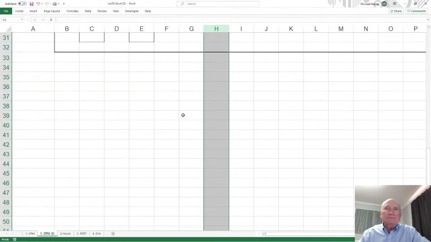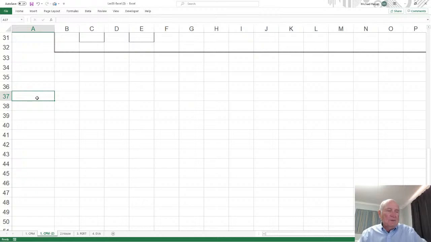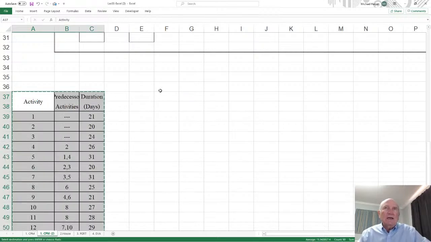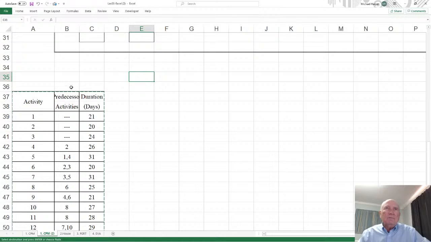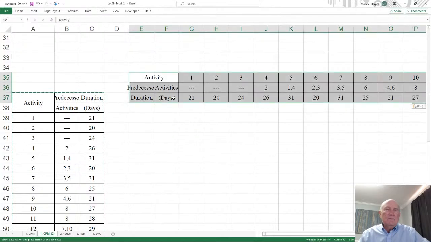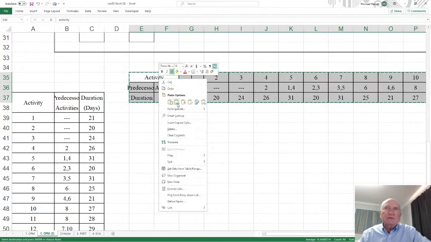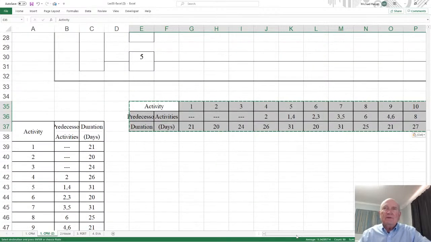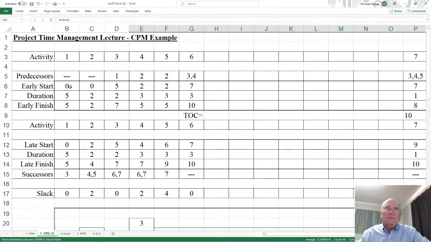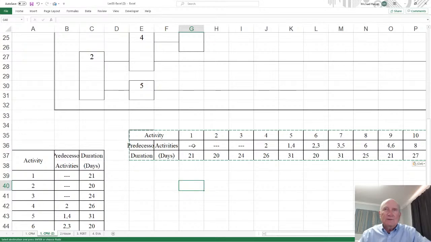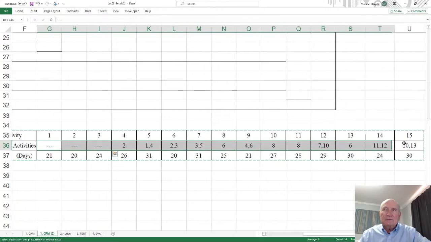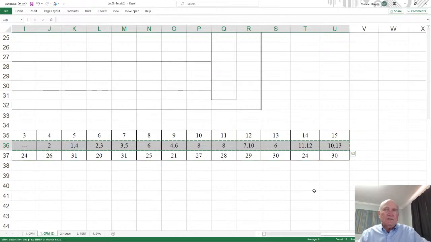Okay, let's put it down here. Control V and paste. Control C, and let's come up here. I'll put it right here, and transpose it. Control C, make sure it's numerical. Now, here's my definition, and up here, I want to take my activity 1 through 15. My predecessors are here, and my duration is here. So let's take all of the predecessors. And there they are. Control C.